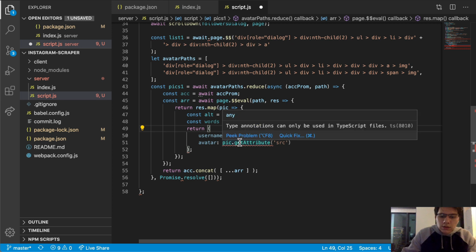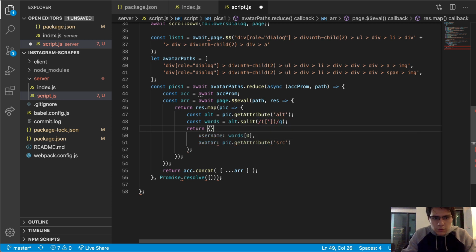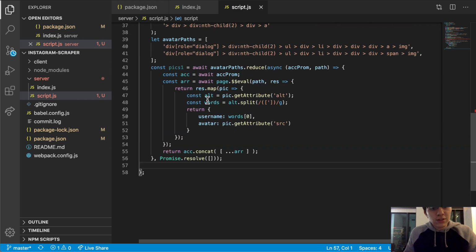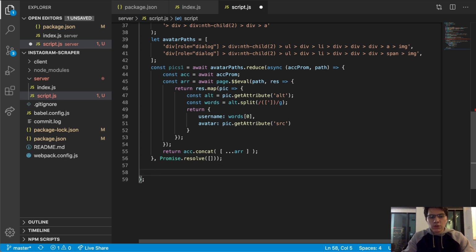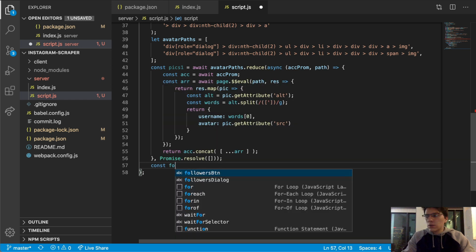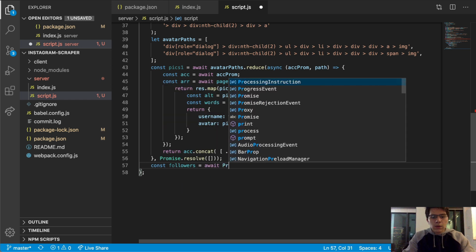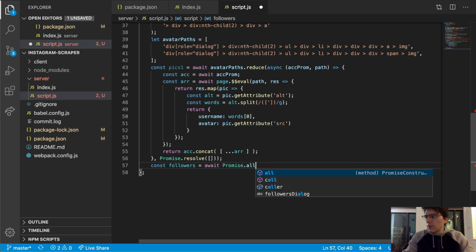Oh, I see. It's because I stupidly did not return an object. I tried to return it as JSX. So my bad, just remove the parentheses right there. Okay, so now we should have all of the pictures. And the next thing we're going to do is actually create the list for the followers. So why don't we do a map and do promise.all.